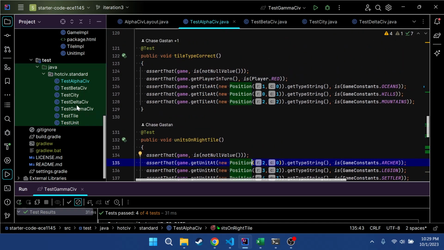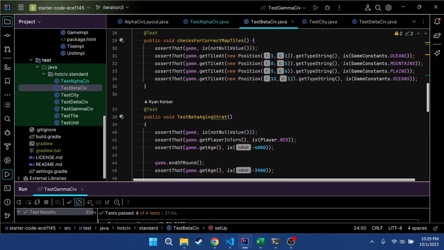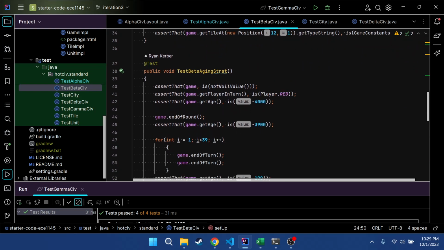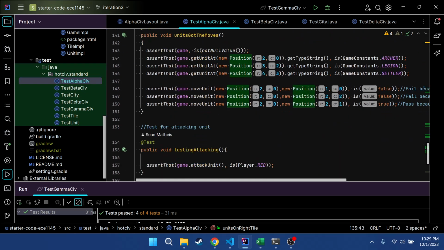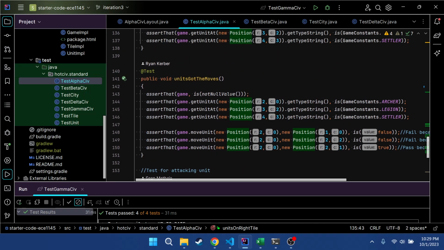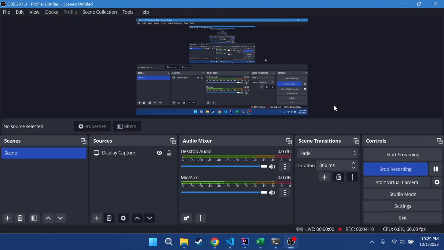There's one here for cities, and we also have these tests for aging. Again, it uses the same get age, get end of turn, get end of round that it had before, but it works the exact same now. So that's about it for this video that goes over our refactoring process. Thank you very much.